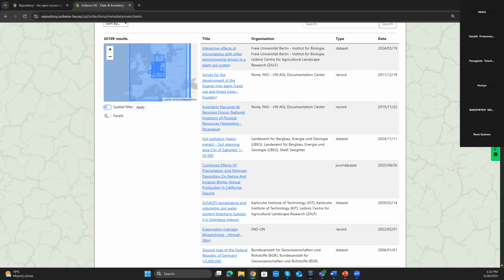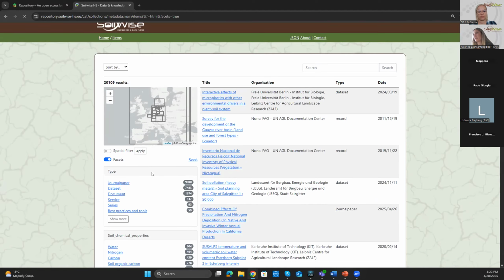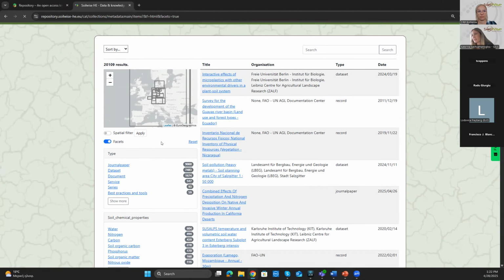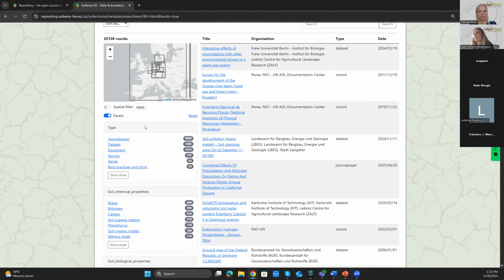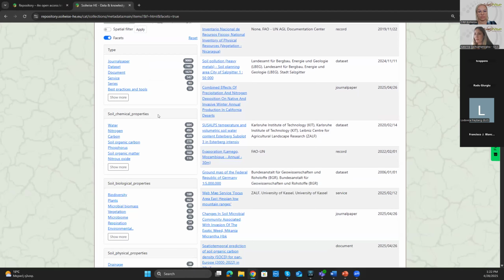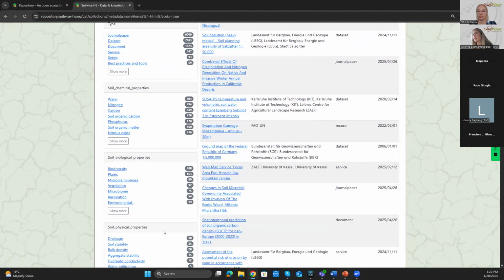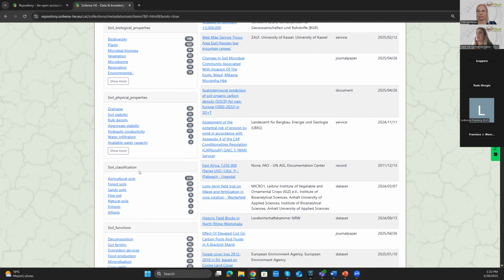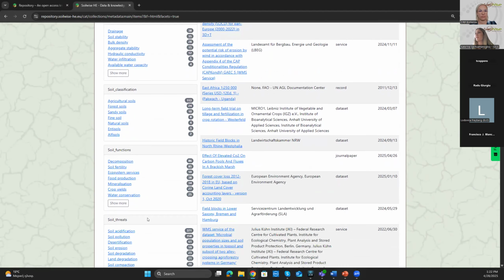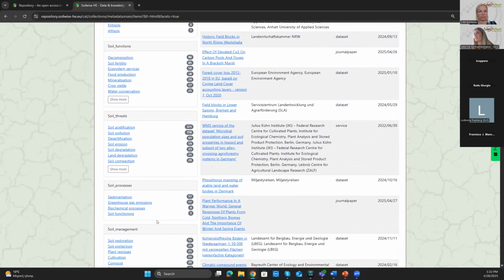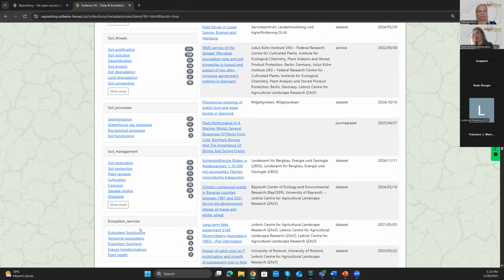And then we can activate the facets filters, which provide a few categories that the results were categorized to. So starting from type, we have some soil-specific categories such as chemical properties of soil, biological, physical properties, soil classification, of course, soil function, soil threat, soil processes, and then some more, if I may say so, general categories such as soil management and ecosystem services.